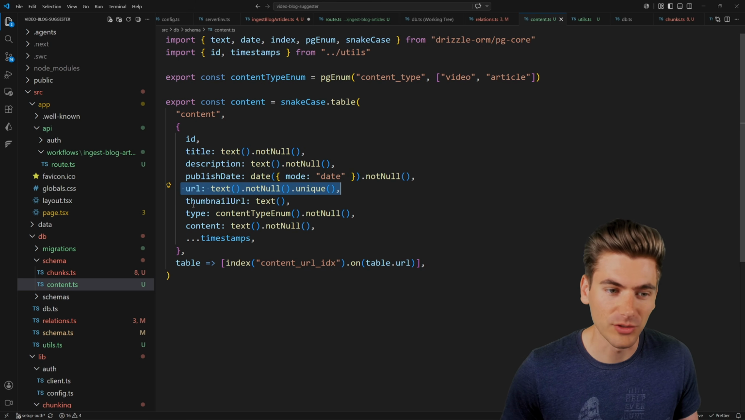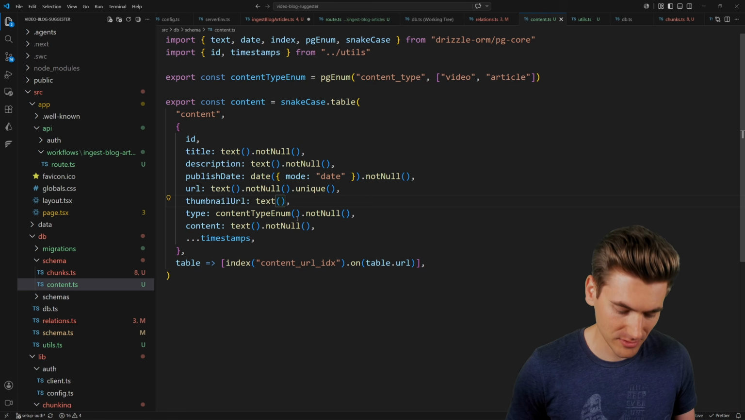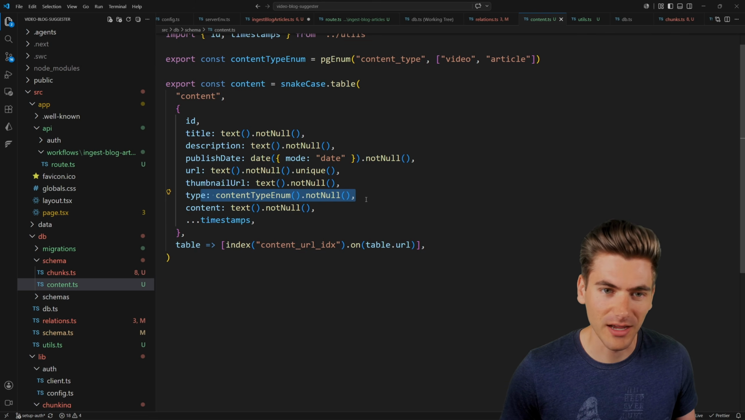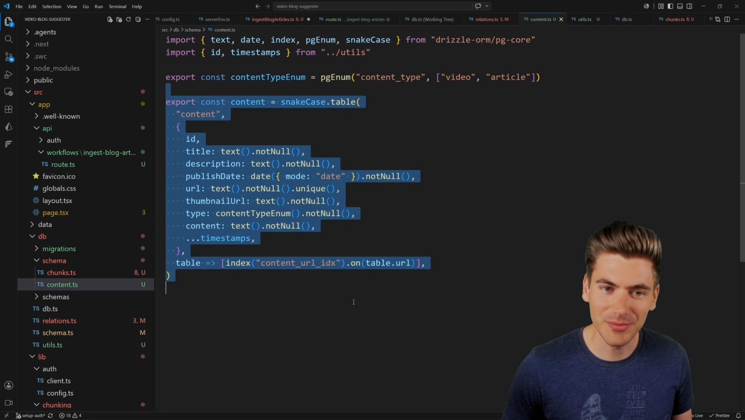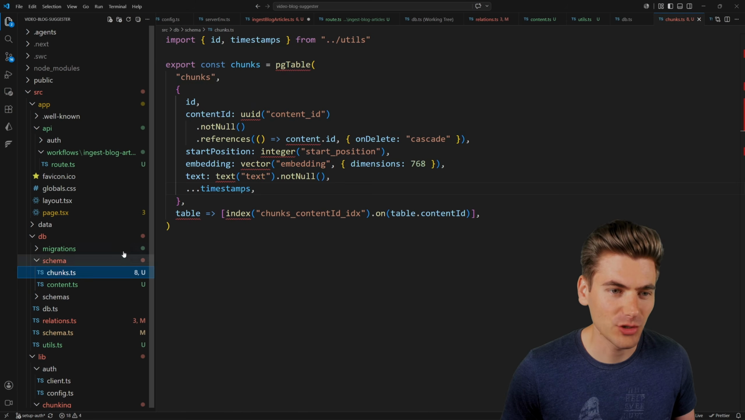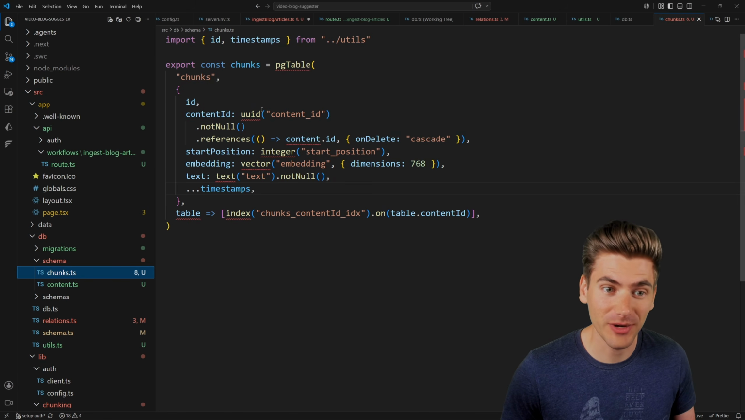URL is going to be not null unique, thumbnail is going to be text, and I want this to be not null as well. Content type, that's not null. And then finally, our content itself is not null. So it looks like this content table is everything that I want. And we also have our video and article types. That's correct. Let's go over to our chunks table and make sure that this is what I want as well.